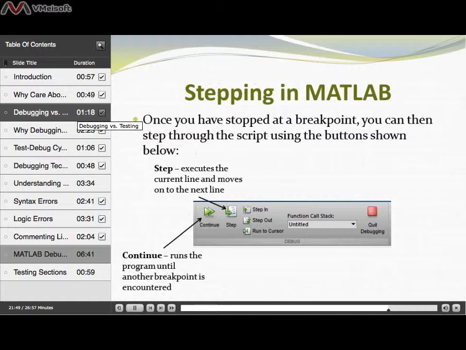We also have the exit debug mode or quit debugging, which if we are going through the process of stepping through our program, we've identified a line that's giving us an error and we want to fix it. In order to be able to rerun your script, you have to exit debug mode. So if you click on the stop button there, it will stop debugging and you'll get back to your normal editing window.